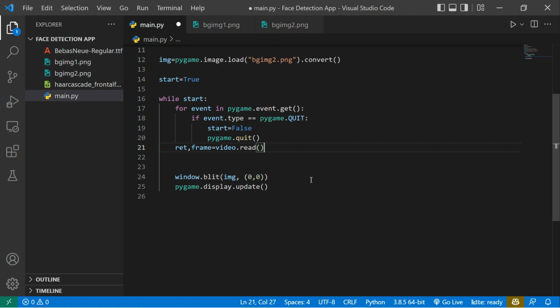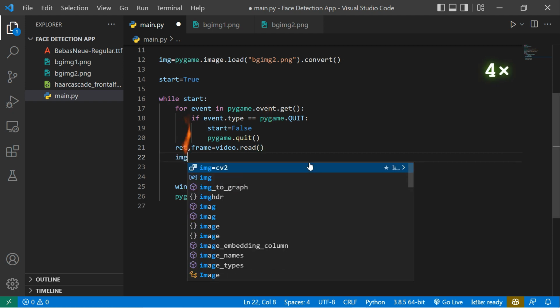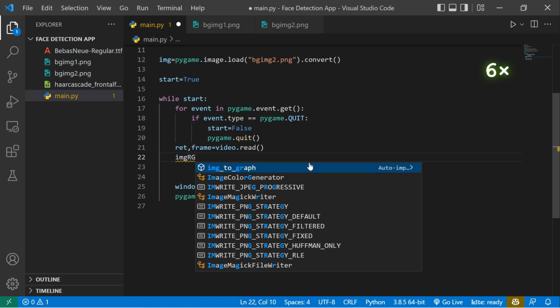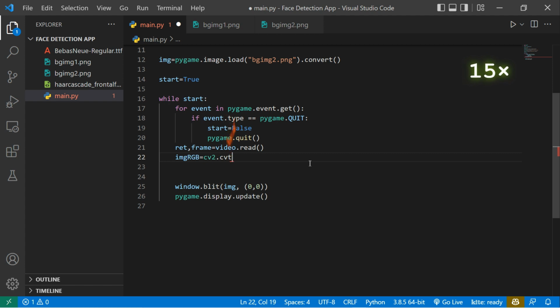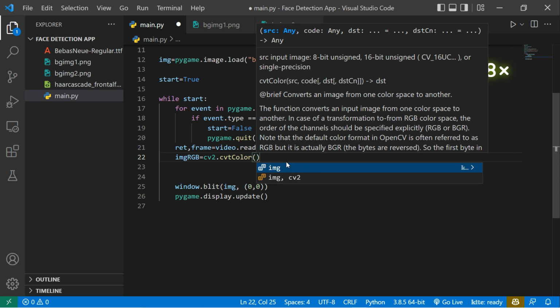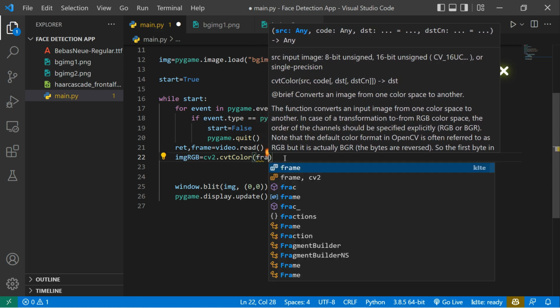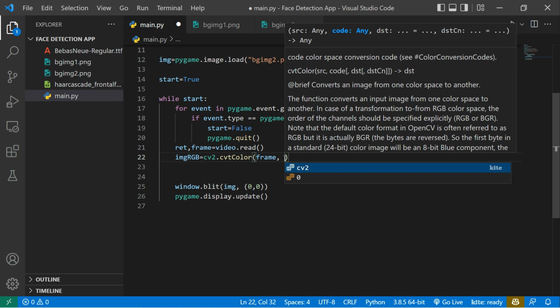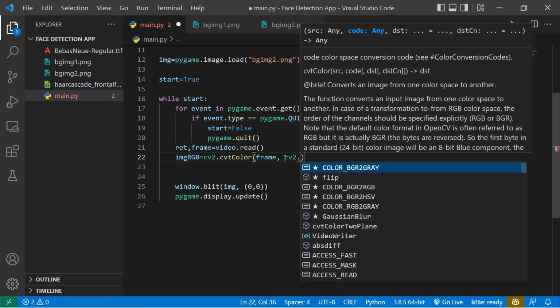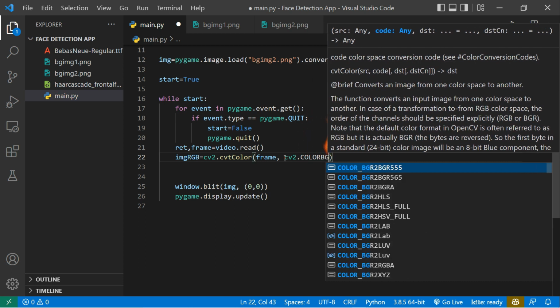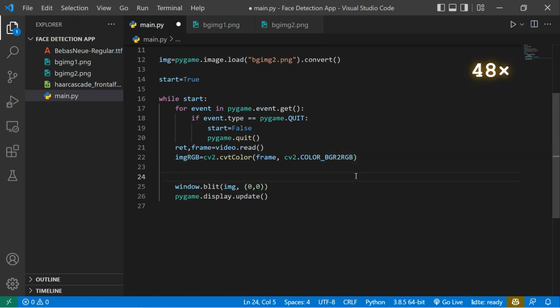So for that, we can convert this frame into RGB. Let's assign it to one variable called image RGB, and use cv2.cvtColor. Inside that, we give our actual frame, and also one color code. In cv2 there should be some color code, let's say color BGR to RGB. Okay, this one, BGR to RGB. So now our frame is converted into RGB, right?